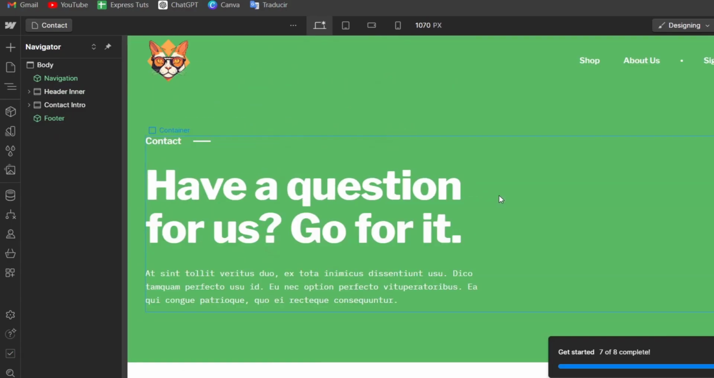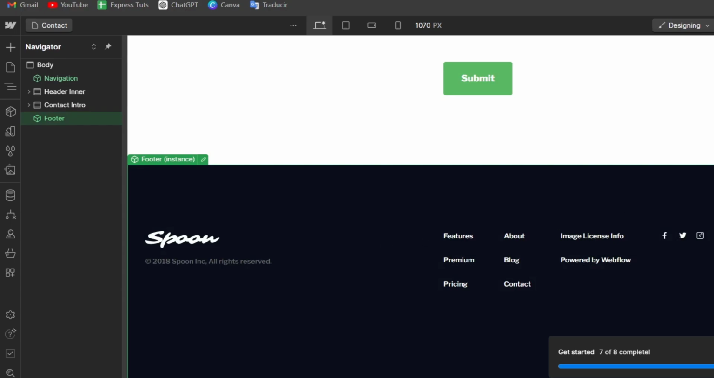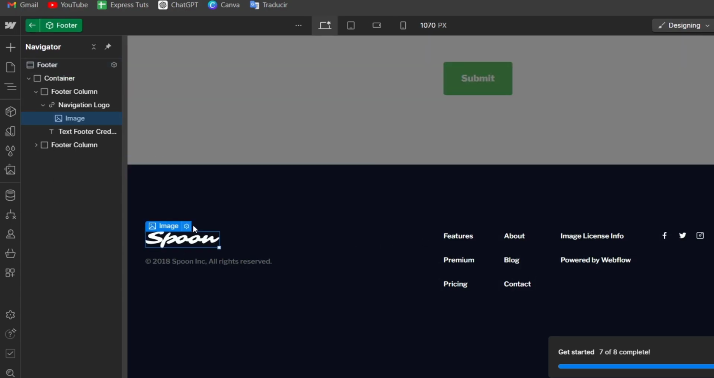Actually, it looks really great. So as you can see, automatically this navigation bar looks exactly the same, and if you edit the footer, it should be exactly the same as you edit the elements that you see here. Let's just double click here and edit the image that you see in here.